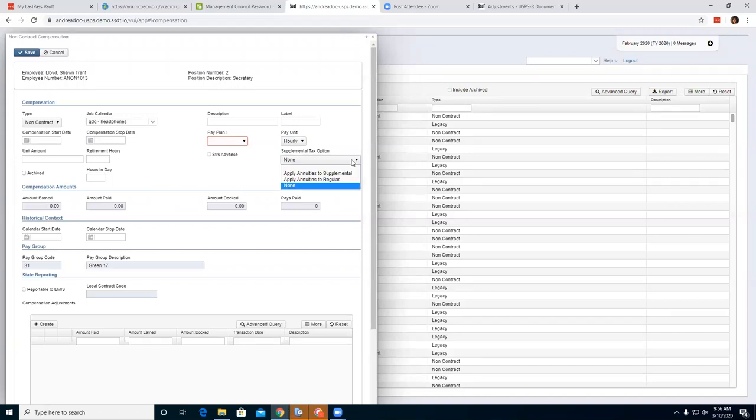SRS supplemental, here they can change it. It applies to annuity supplemental, annuities regular, or none. This is where, if they want to apply their annuities, and this supplemental job is going to be paid differently, so it's going to apply the annuities differently, this is where that selection would be. So the system knows to apply the annuities to the supplemental or to the regular job and not the supplemental.